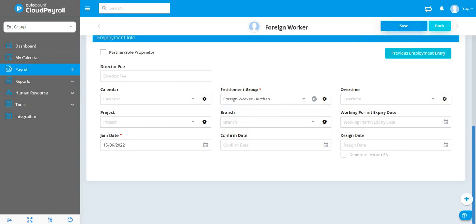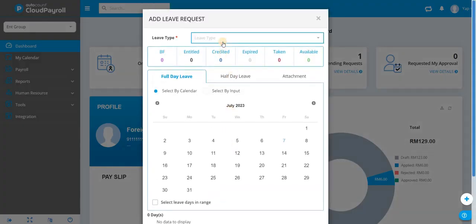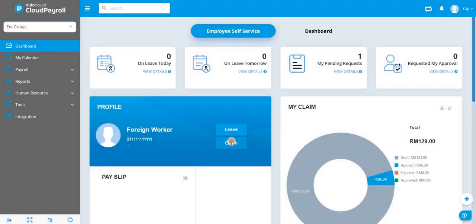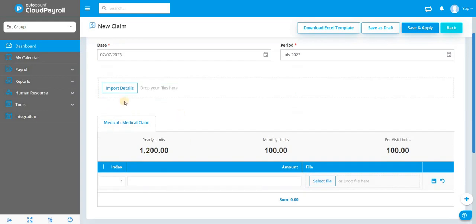Once that is done, when this employee goes to apply for their leave and claim, they can click on anyone, so leave. When they select leave, the entitlements are only the 3 that you set up. If you have your foreign staff, the kitchen and warehouse, they might have different entitlements or different kinds of leaves. They only appear as set up, so you will not see anything else. The same goes for the claim option, where just now we only created one medical claim, so you only have one claim available for this group of employees.